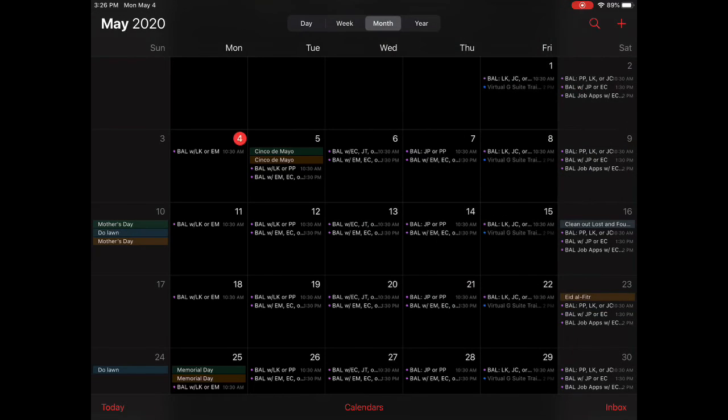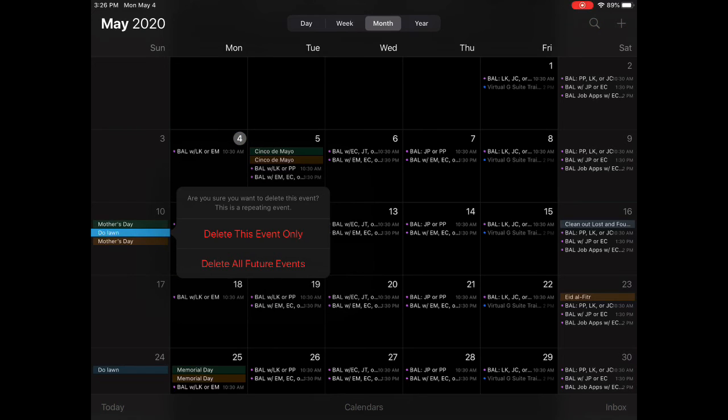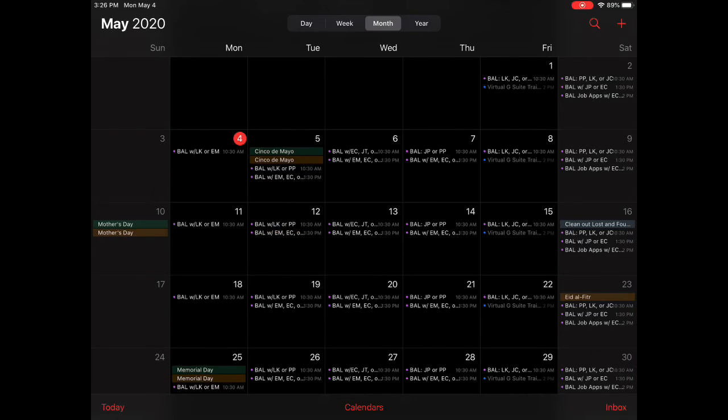Let's do save for all future events. And there it goes. Now it's on the 10th on Mother's Day. So that's creating an event. Let's say you need to delete it. Tap on the name again. Delete. Delete all future events in this case.